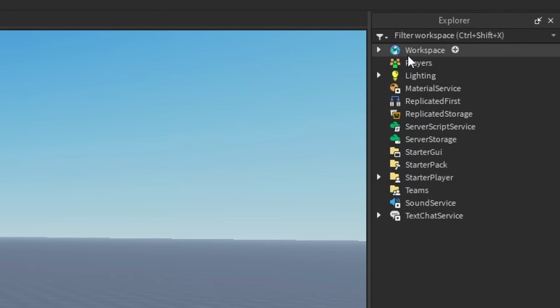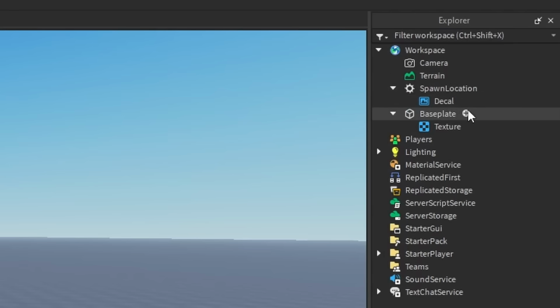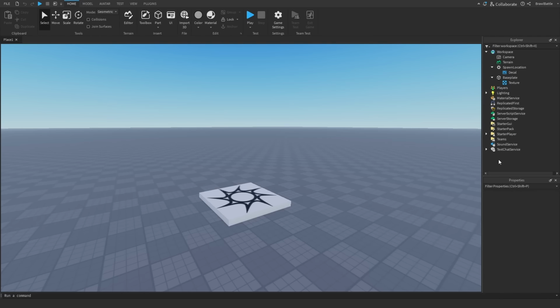Now, if we were to open up this workspace folder, so if we click on this arrow that's to the left of it, then we can see that there's actually stuff contained within this workspace folder. So we have the camera, terrain, spawn location, base plate, and things like that. And if we open these up, we can see that there's other stuff in here contained within the thing that's within the workspace. So you can kind of see that there's this hierarchy structure going on with this workspace. And it's very important to understand the structure when you're working with finding stuff within your game. And so it's a really good practice to understand how this structure works.